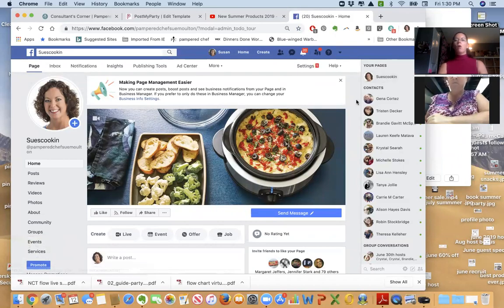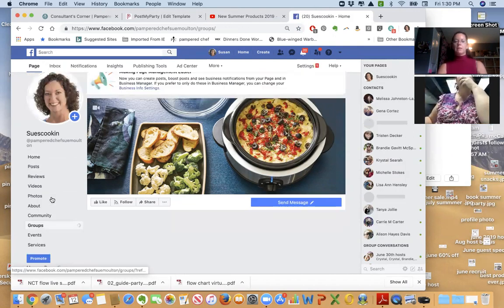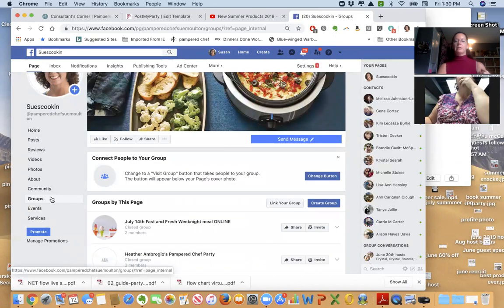So once you are on your business page, you'll notice onto the left-hand side, you can create events or groups. Because I use Post My Party and not SendShare, which is a different type of hosting service, I can only post into groups at the moment. Maybe someday they'll go back to being able to post into events. It used to be events. So you'll see that I already have two set up here.